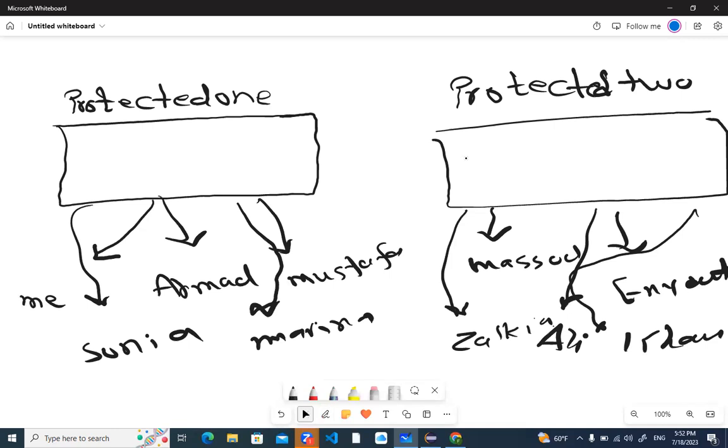Now I'm the lead developer. I'm going to create the classes one by one. Let's suppose in the protected one package, I have a class of time. We are developing a geolocation application. In a geolocation application, the most important thing is the time that everybody should use in their programs and classes. So I'm the person who's going to create the time class.